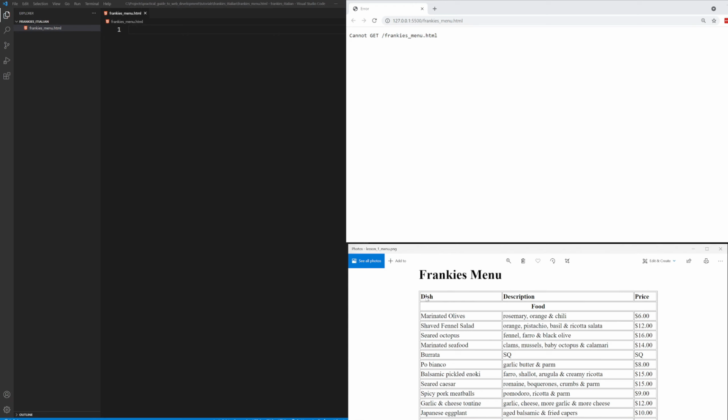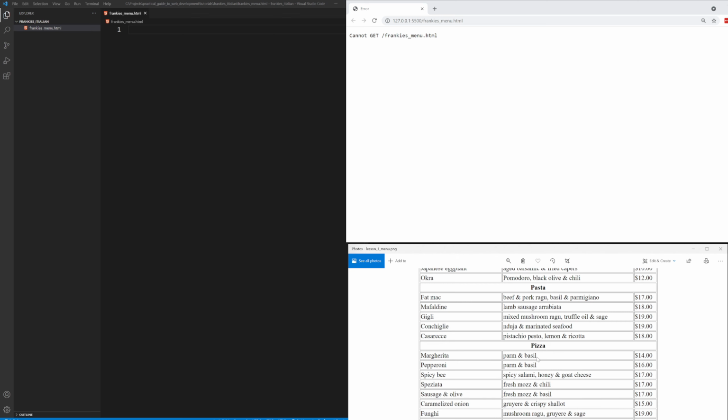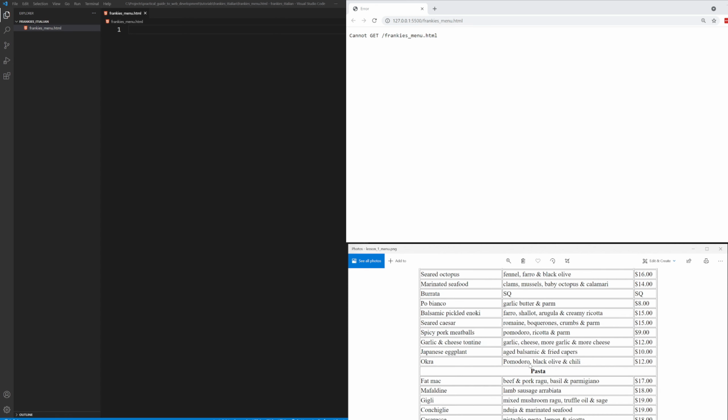We also have 3 headers: dish, description, price, and we have a second header underneath that describes the items that are following. So the first example is food, then we have pasta, then we have pizza, sweets, and drinks. So let's get started.